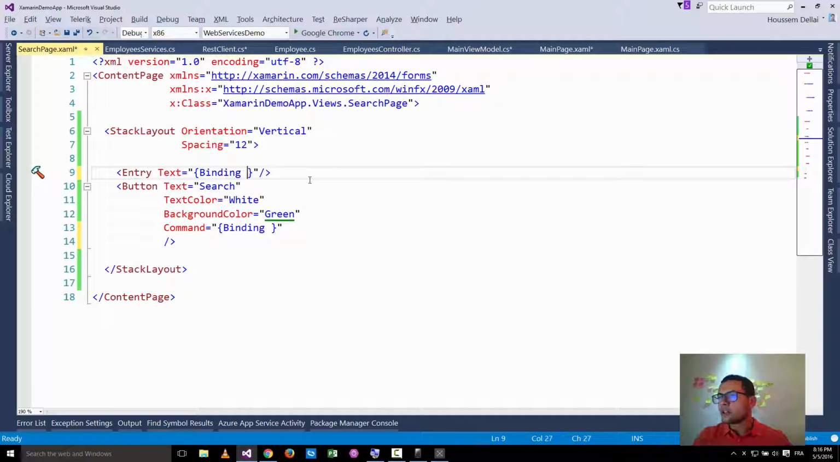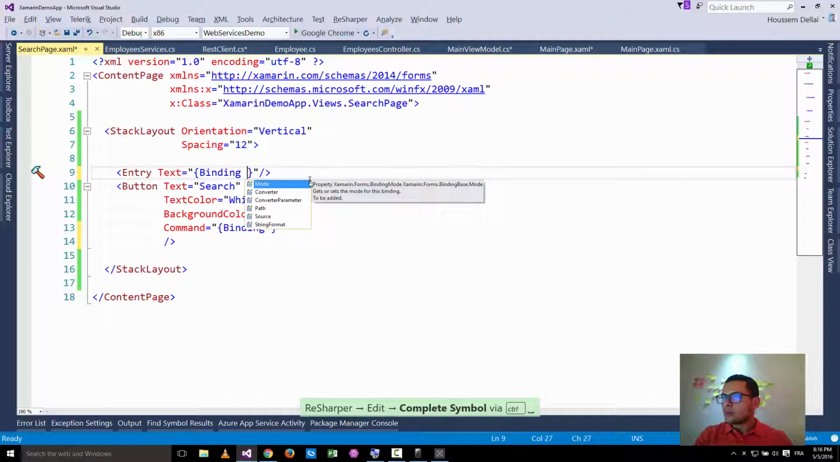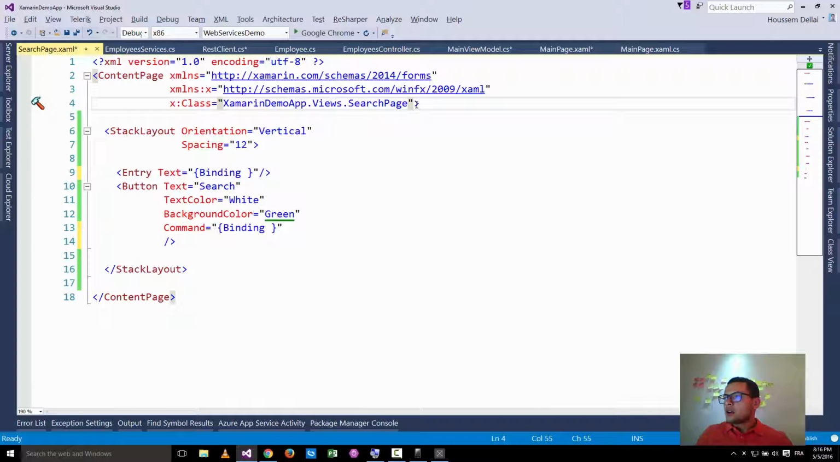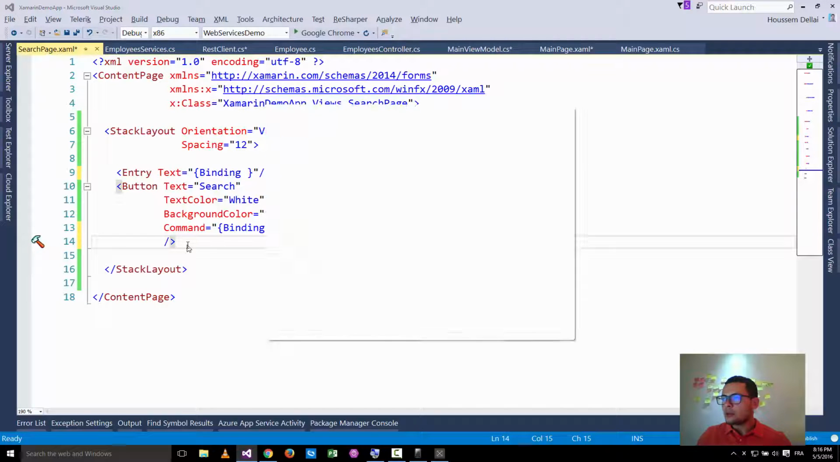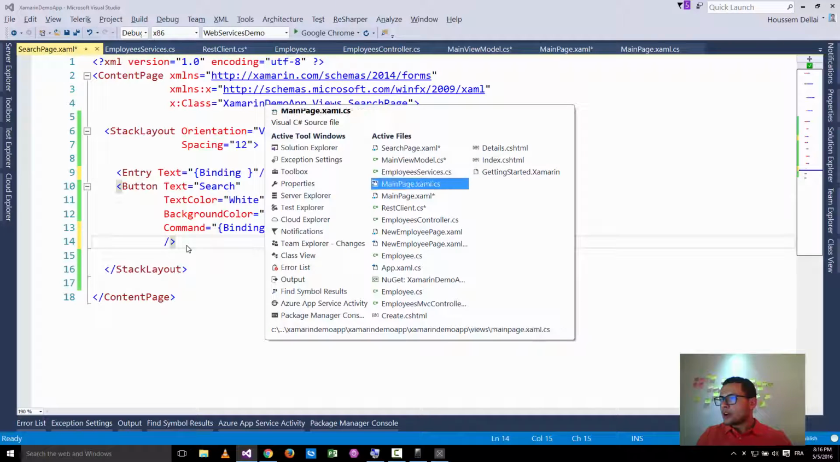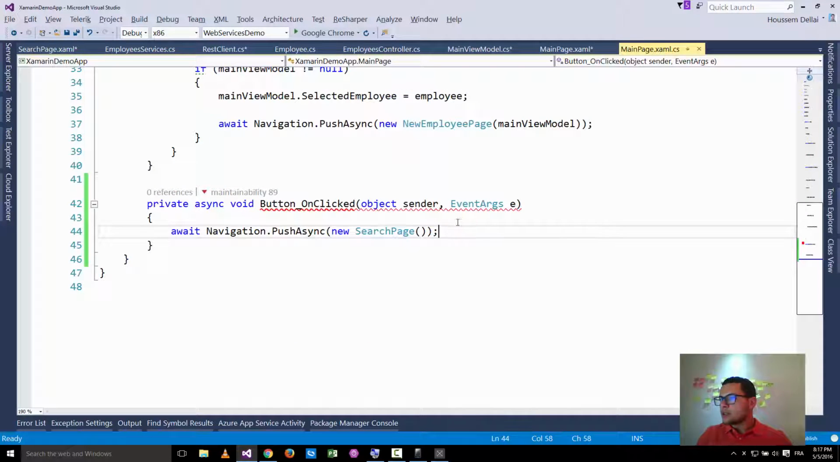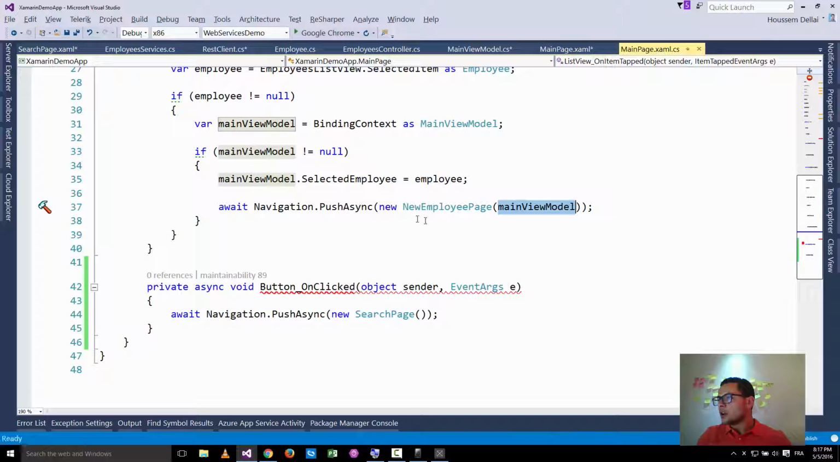And now remember, as we have done during the last video, now I'll bind to my keyword. So here, binding. Before doing that, I should bind this content page to my main view model. So I'll do that the same way as we did in the last video. Remember where we passed the main view model to our new employee page. We'll do the same thing now.